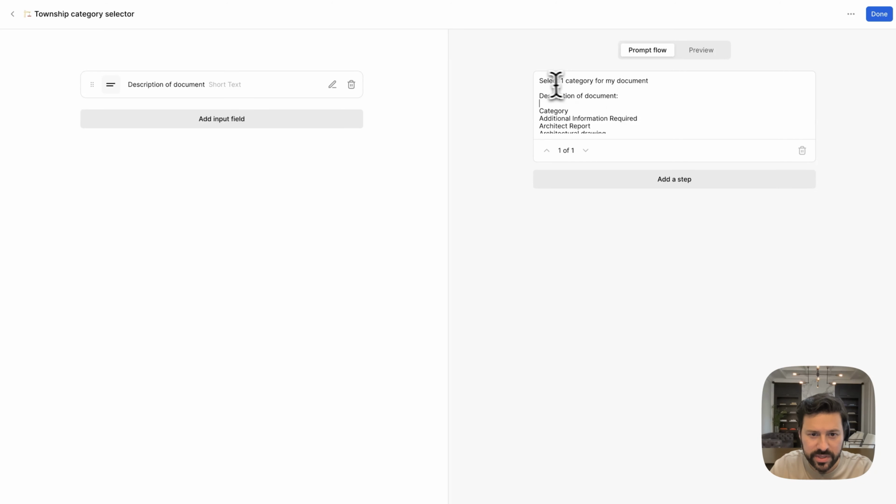So the prompt is select one category for my document. Then the description of the document, we're just going to put in that variable, description of the document, and then all the categories here. Here I'm going to put in this. See, look how many different categories, which is super annoying. You cannot upload any document without selecting one of these. And for me to go in and look through all these every time is just very annoying.